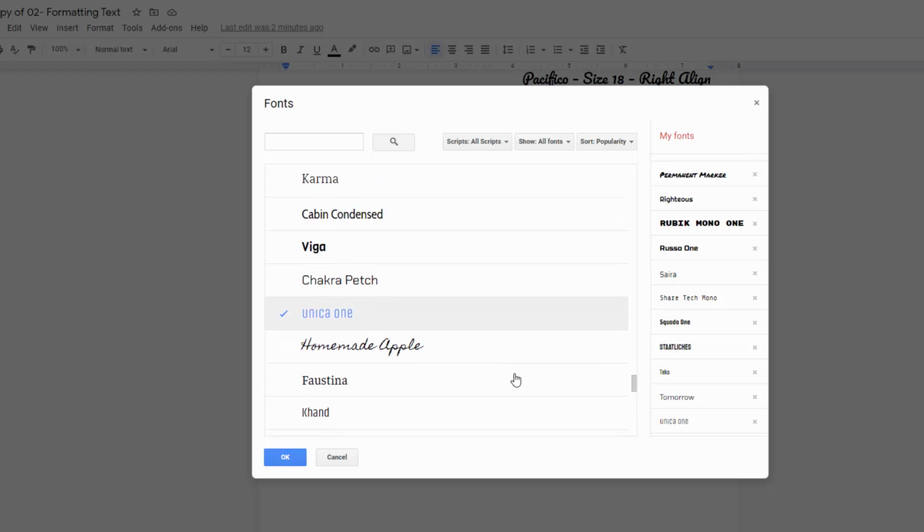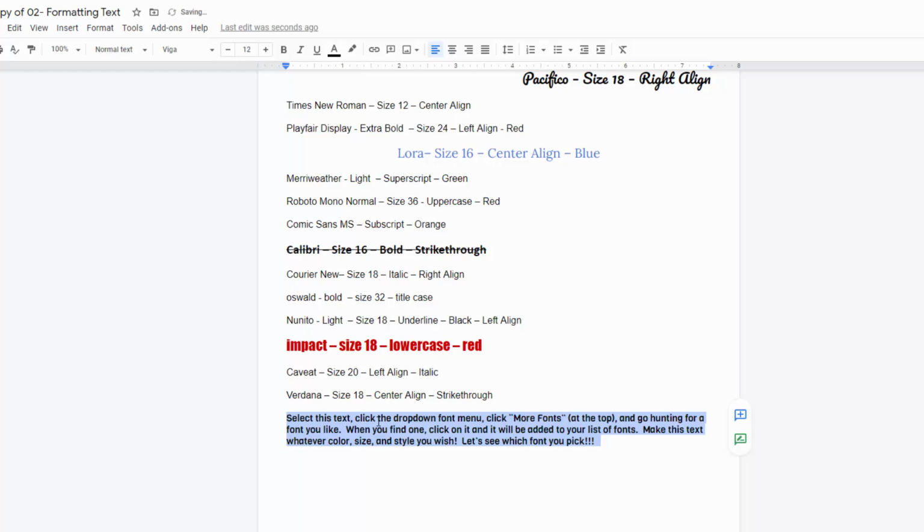All right, so I'm going to go, I kind of like that Vega right there. I think that's kind of a cool one. I like that it's bold and it's clean, and I like the way it looks. So I'm going to say Vega, and I'll say OK, boom. So that got changed to Vega down here. And then anything else you want to do to this little paragraph that's down here is fine.